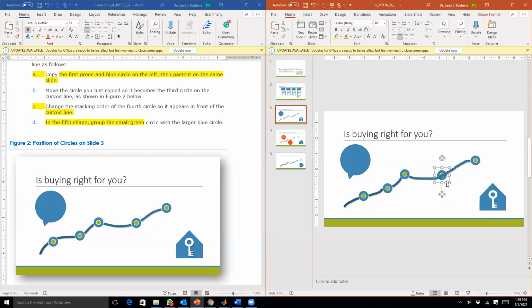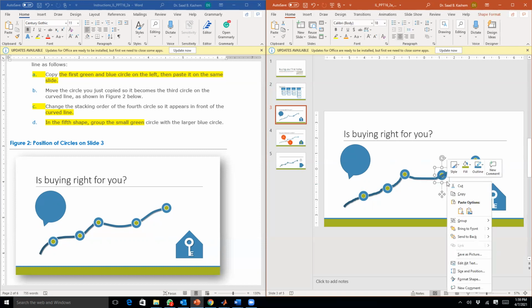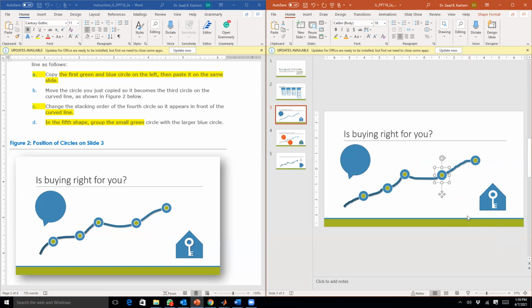What's going on? So I will click the right button once again. So I get the whole list. It's over here, it says bring to front. So I click on bring to front. It came up to the front. Okay. Done for us.